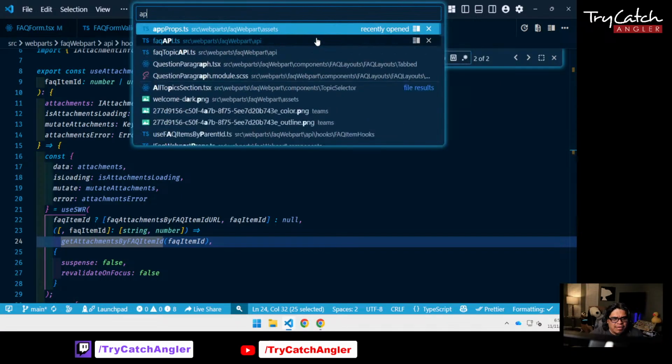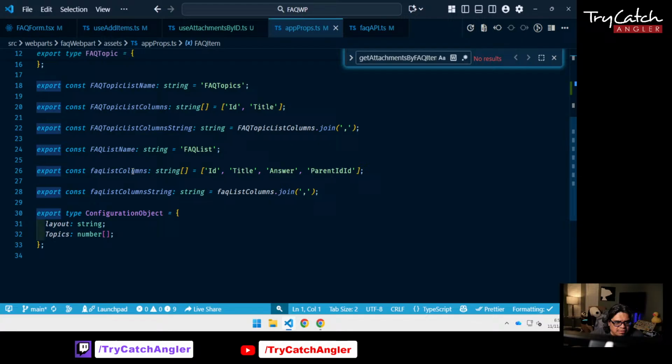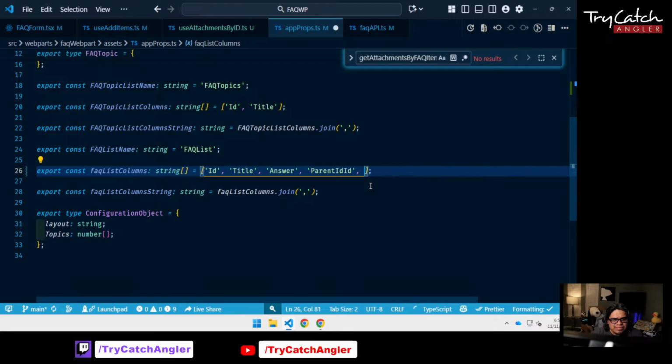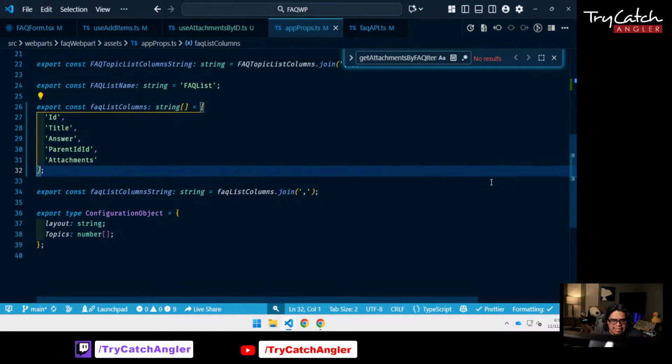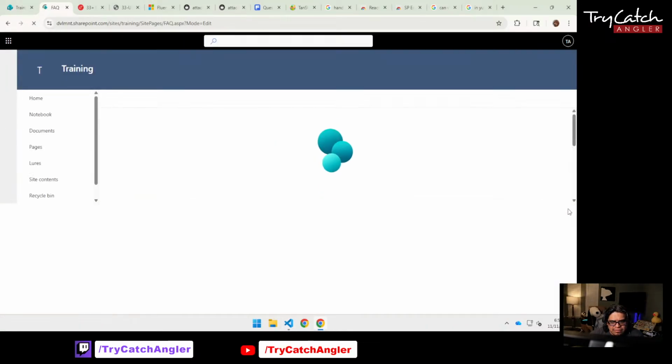Let's go to app props. We didn't add attachments to our return. So FAQ list columns: we have ID, title, answer, parent ID, and we need attachments. And with the old data, e tag by default gets returned, so we don't need that. Yep. So now we should not get that error. Let's refresh.